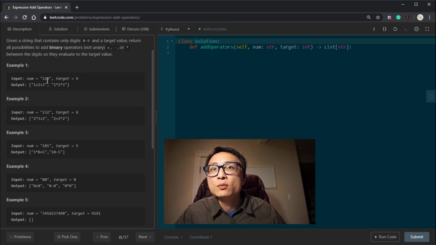The first example is "123", target is 6. We can add 2 addition signs in between, and 1 plus 2 plus 3 is 6. Or we can do multiplication as well. 1 multiplied by 2 multiplied by 3 is 6. So we need to return the list of all possible expressions.